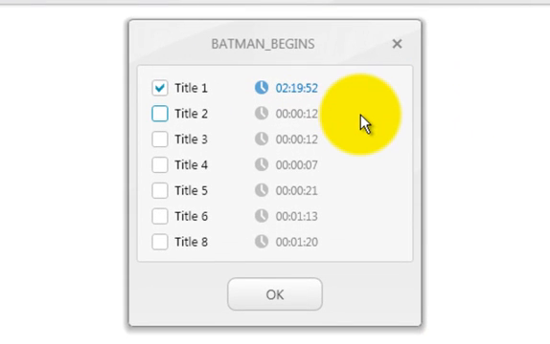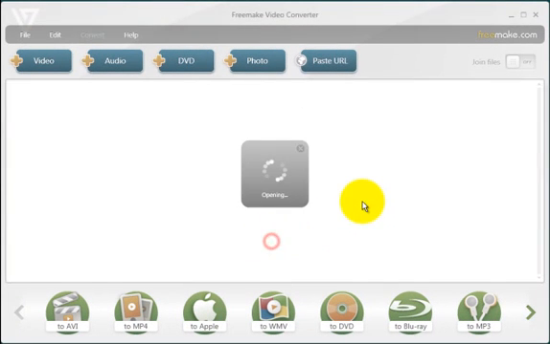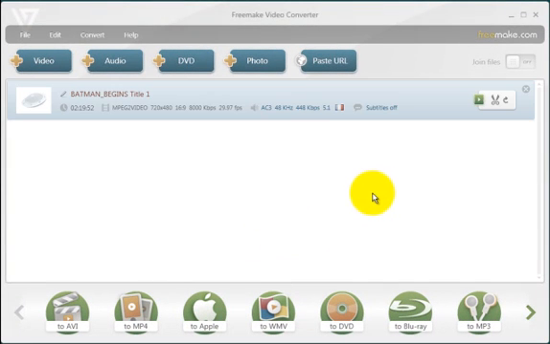We know it's the movie because we're looking at the time duration of 2 hours and 19 minutes. All this other stuff here that you see, Title 2 down through Title 8, this is just all of the extra stuff on the DVD, such as the director's commentary and whatnot. And you know that because the time durations are very short. But we'll just select the movie. We just want the audio from that. So we'll click OK. And FreeMake Video Converter loads the movie into the program here.